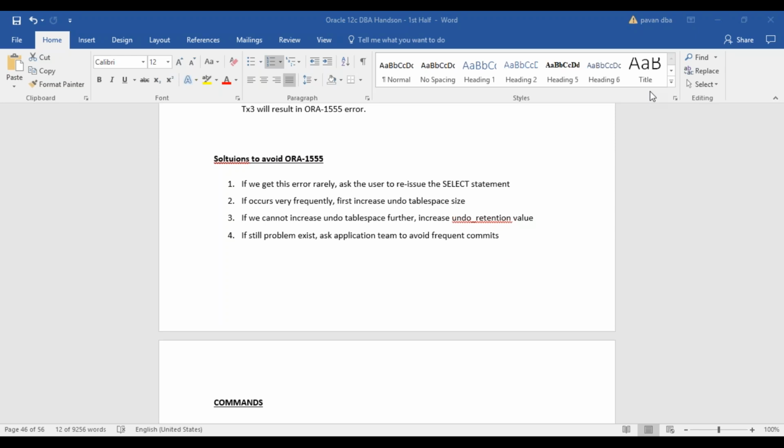I faced a similar issue recently in my production while doing the import to the UAT environment.